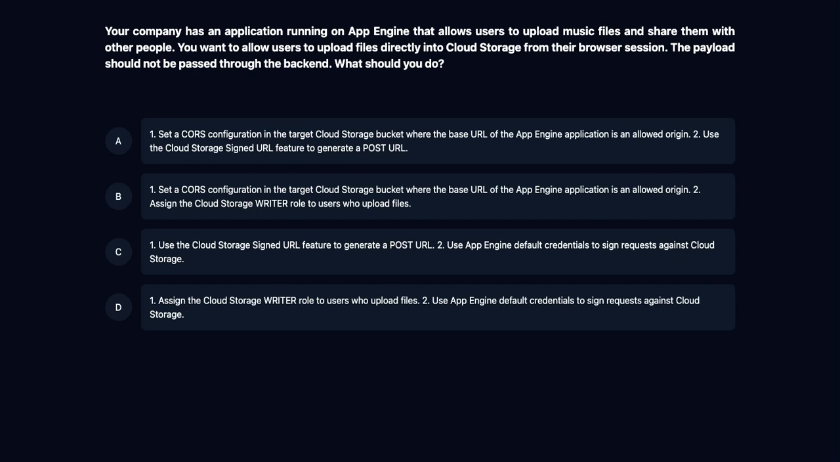Option A. 1. Set a CORS configuration in the target Cloud Storage bucket, where the base URL of the App Engine application is an allowed origin. 2. Use the Cloud Storage Signed URL feature to generate a POST URL. Option B. 1. Set a CORS configuration in the target Cloud Storage bucket, where the base URL of the App Engine application is an allowed origin. 2. Assign the Cloud Storage Writer role to users who upload files.